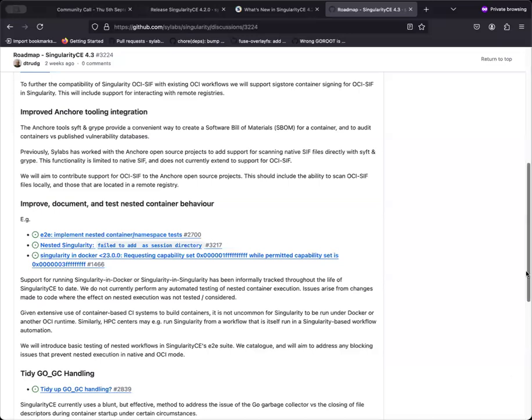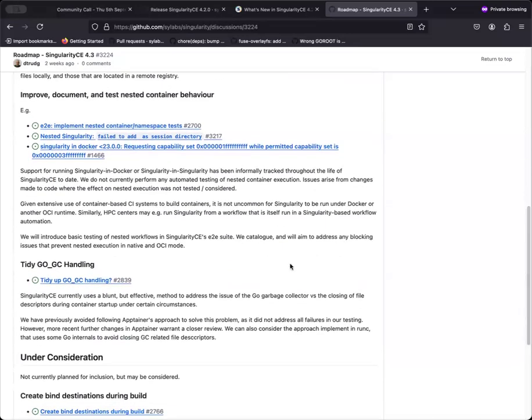The third point then is to improve, document, and test better the behavior when you're nesting containers. So people quite often these days run Singularity inside of Docker or Singularity inside of Singularity. Often that's because there's some kind of CI/CD pipeline which is being used to build containers, and the pipeline executors are containerized. So you're always inside a container when you're running those pipelines.